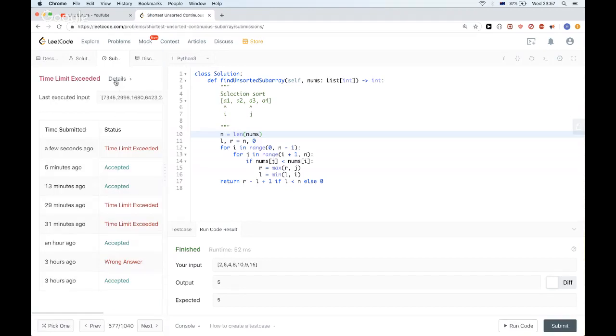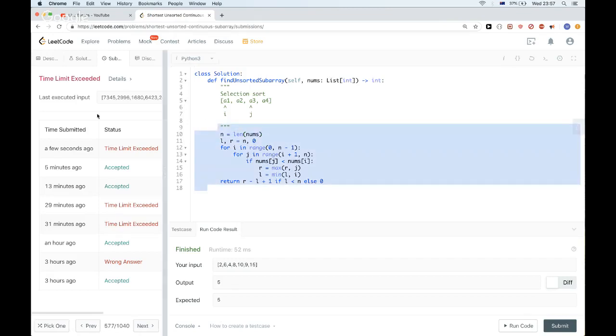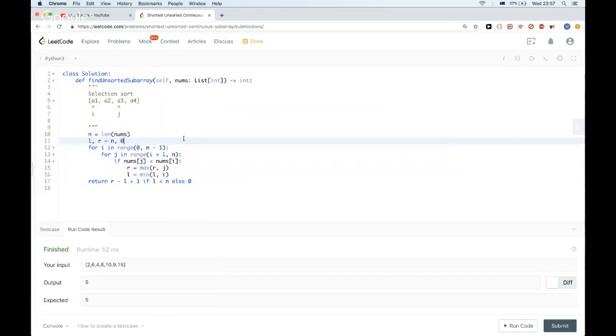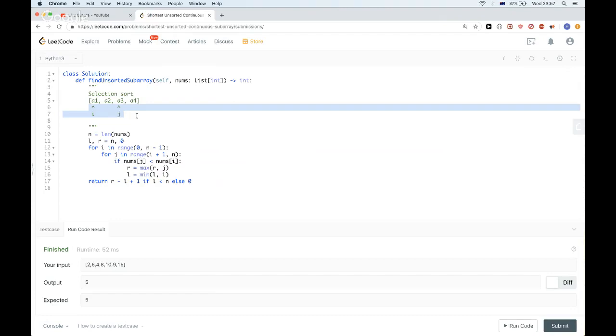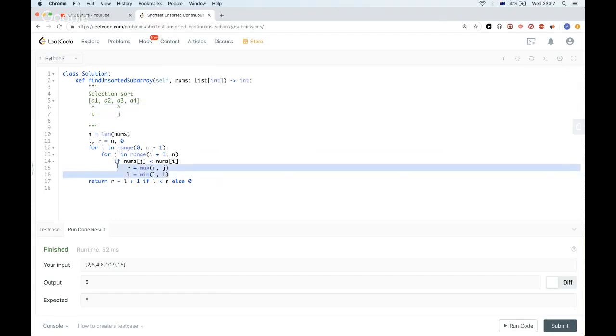Okay, so as I said, it's time limited. We get TLE with it, but it's interesting seeing a modification of selection sort to solve a particular problem. Just by modifying the swap operation here to do another operation, we can solve another problem. That's one interesting thing: to modify an existing algorithm to solve another problem.